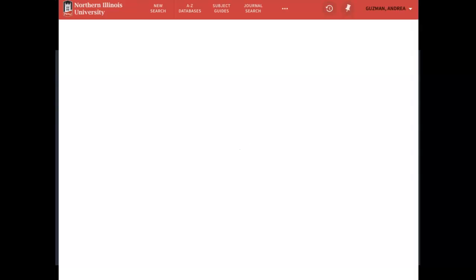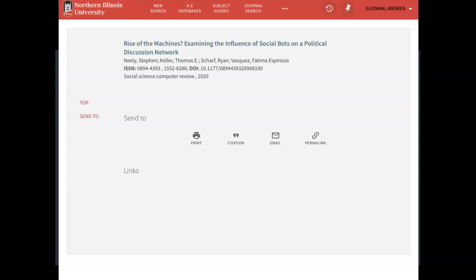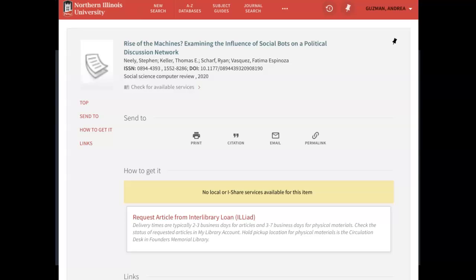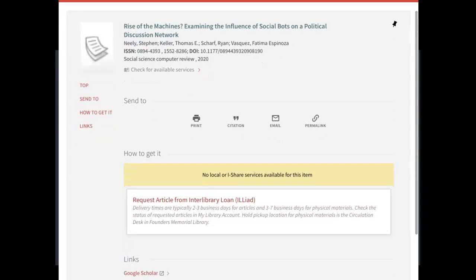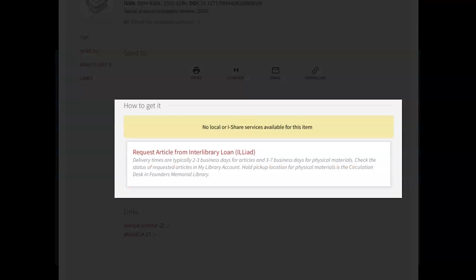It's going to take us to NIU's website, search website. And here, right, it checked to see if there's available resources. Here it's saying that you have to request it from Interlibrary Loan. And typically this takes 2 to 3 business days. So always make sure you give yourself plenty of time.